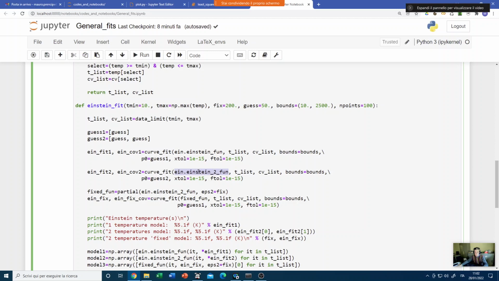So, a model with two Einstein temperatures. But there is no difference at all with respect to the first call. I simply use a different function. The independent variable is always the same. The dependent variable is always the same. Bounds is applied to both the Einstein temperatures that I want to refine, so EPS1 and EPS2. Both must be limited in this range.